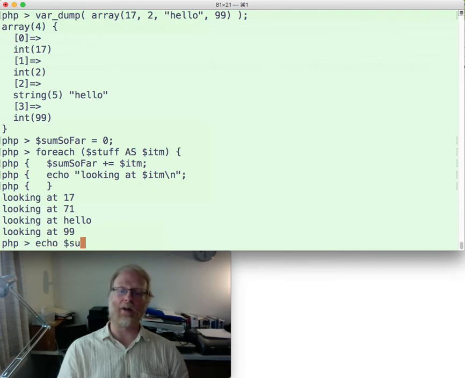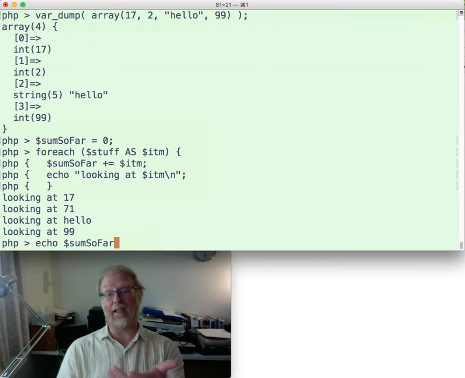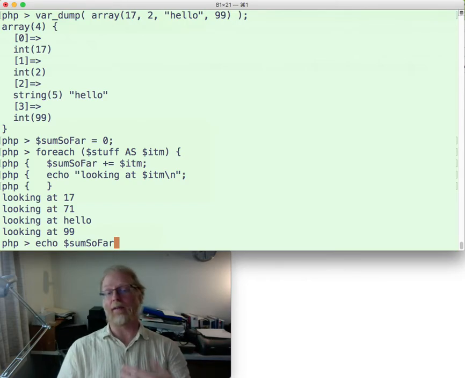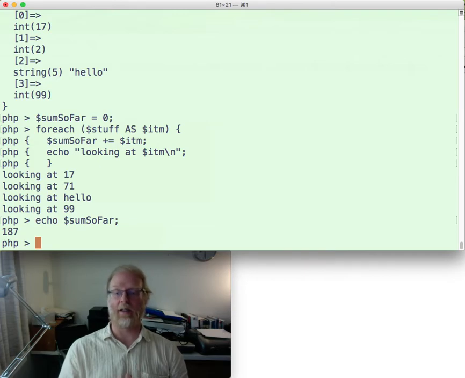Echo, what is sum so far going to be? 71 and 17, that's 88. 99 and 88, that's 90 and 80 is 170, and another 17, 187. 187 plus the value of the string hello. Hello didn't have any digits at the front, so it's going to count as 0. So 187. Okay, great. We have worked through this.